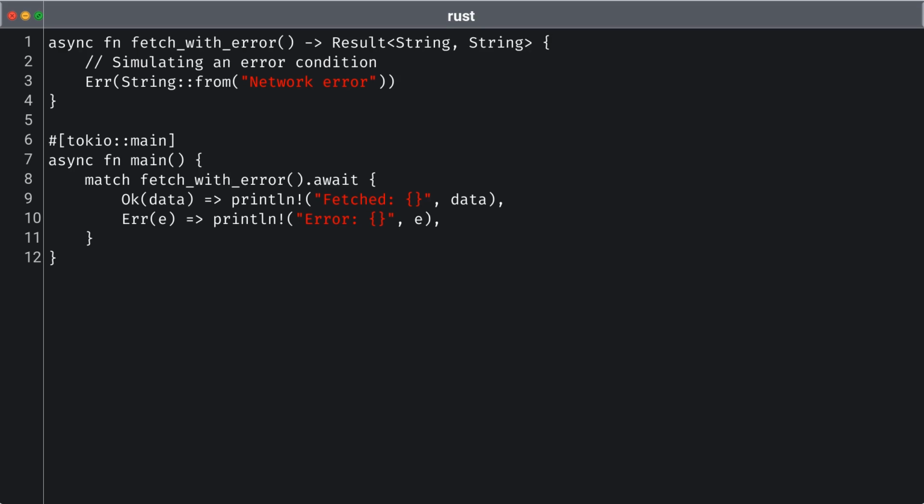This approach not only prevents panics but also enables the caller to manage different outcomes effectively. This method exemplifies robust error management in asynchronous scenarios, ensuring that the flow of your application remains smooth and controlled even in the face of potential issues.